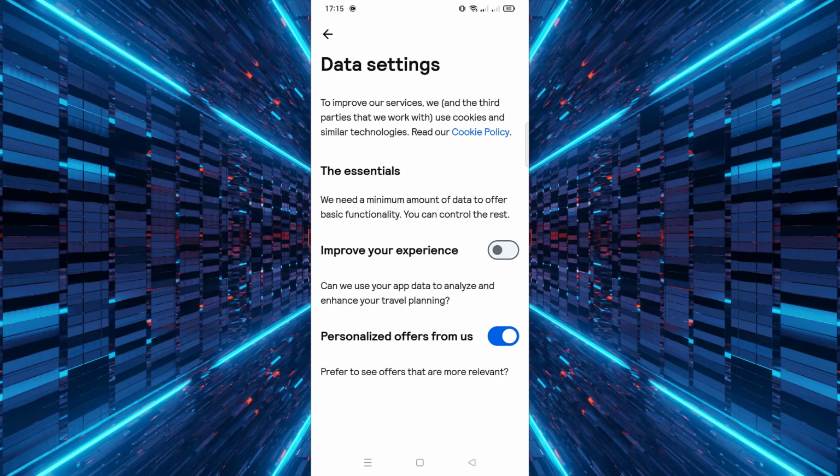And that's it. By turning off this setting, you take one small but important step toward protecting your privacy.